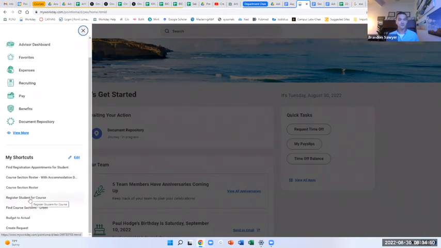Register student for course. I use that one frequently at NSO, helping students get registered for courses. Find course section green. This is looking at all of our undergraduate courses and seeing what's offered. Budget to actual, I use that for our budget management for the undergrad Kines. And then create requests is another one that I use frequently for purchasing. So they're all there. So let me show you how one of them works.